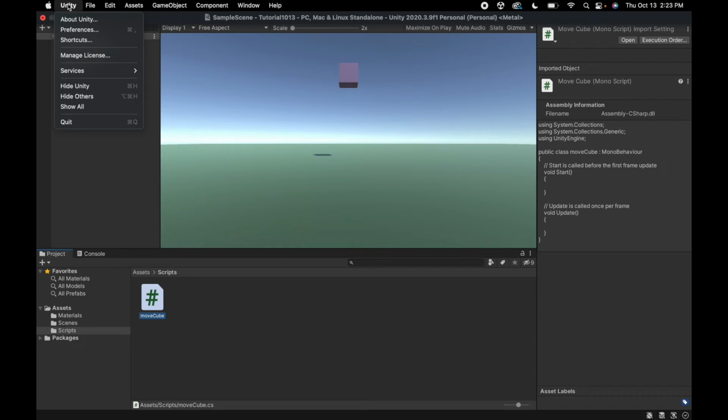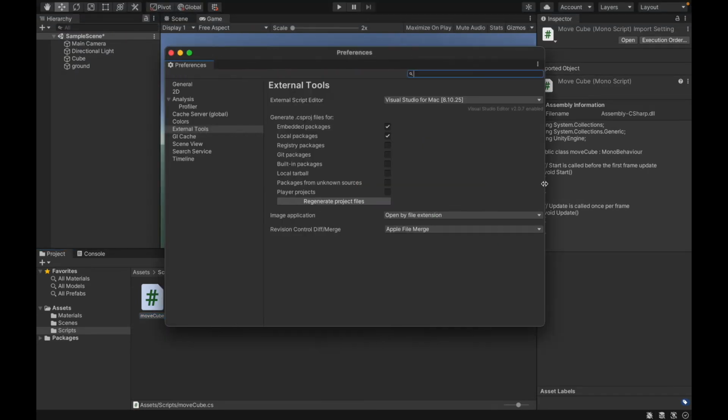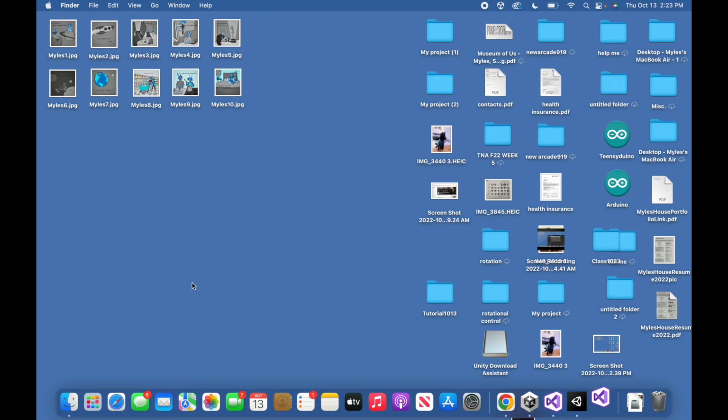If for some reason you have Visual Studio downloaded and your script is not opening up in Visual Studio, we want to go to Preferences, External Tools, and External Script Editor. We want to make sure that it's Visual Studio right here. You might have something else on your computer, but this is how you get it to open in Visual Studio. And once Visual Studio is downloaded, you can simply click on your script, double click, and it will automatically open Visual Studio. Ignore my messy desktop.